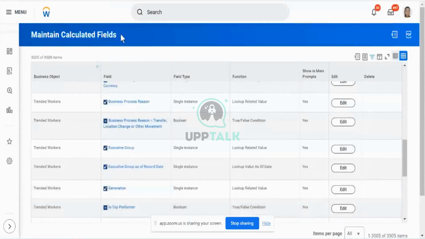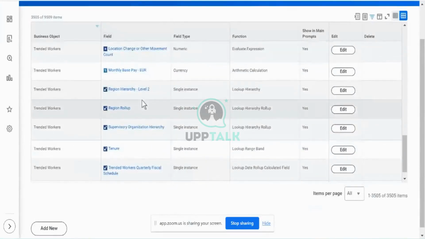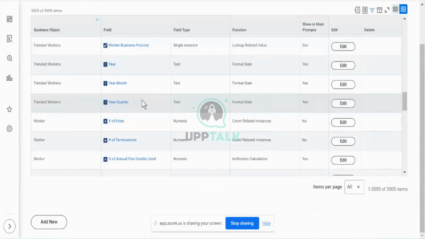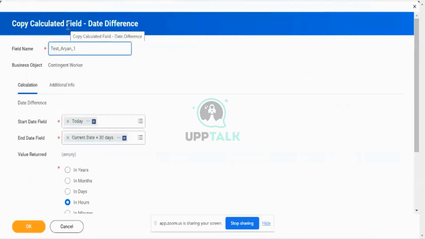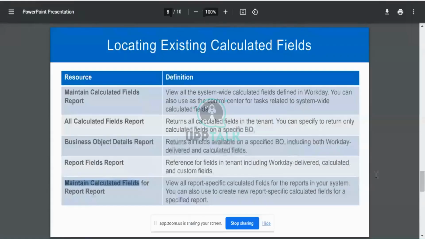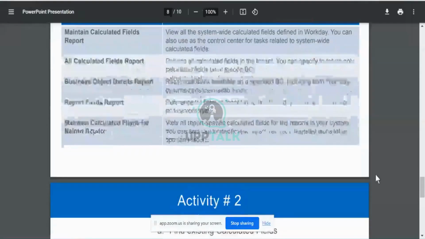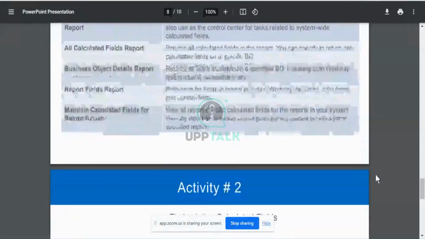Try to pick one or more of the calculated fields from your Maintain Calculated Fields report and find out what exactly are the fields that other people have created. Explore it, copy it, play around with it. Don't play around with the ones they've already created. Copy it, create your own version, and then do it clearly on this. All right, let's move on to the next one.